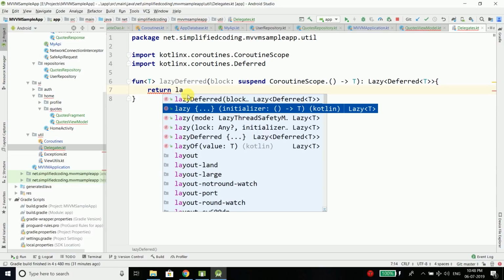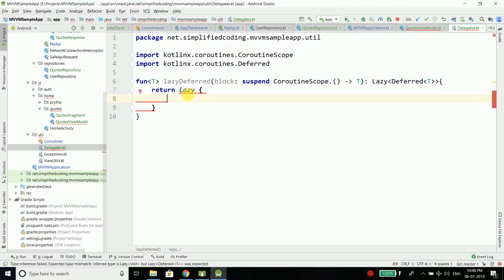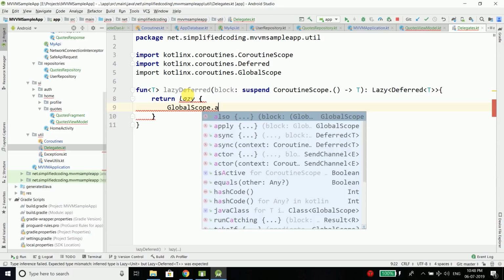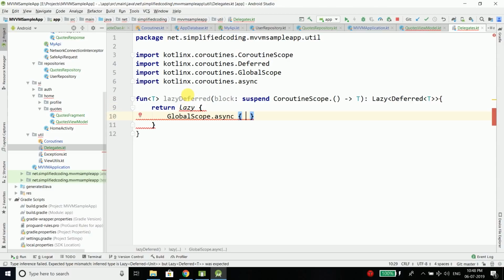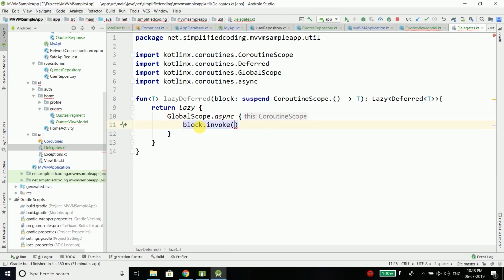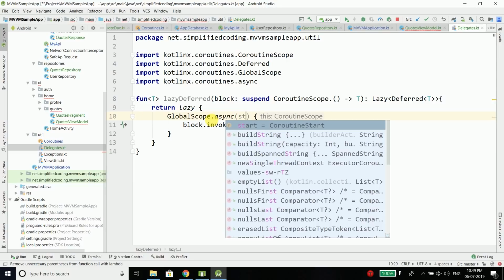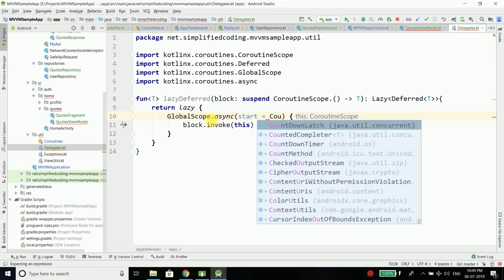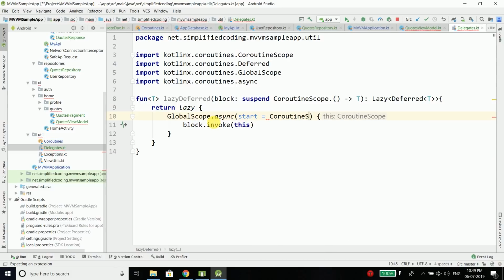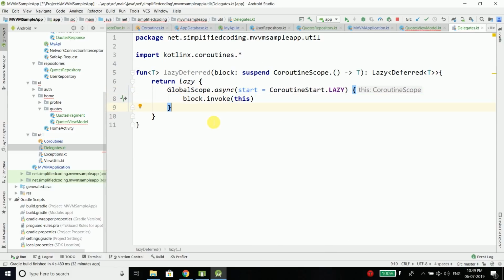So we will use the Kotlin lazy, and we will return GlobalScope.async, and inside the async we will invoke this block. So we will write block.invoke. And one more thing we need is to pass this inside this invoke function. And to our GlobalScope async we will also define start as CoroutineStart.LAZY. So we want everything to be lazy.